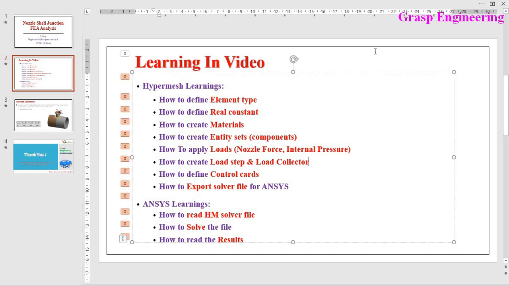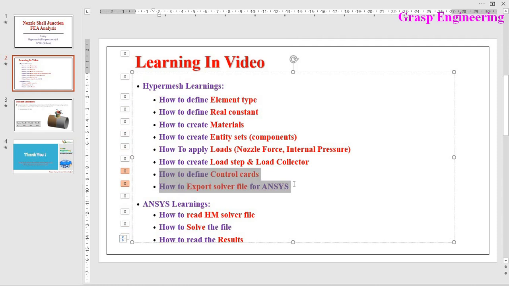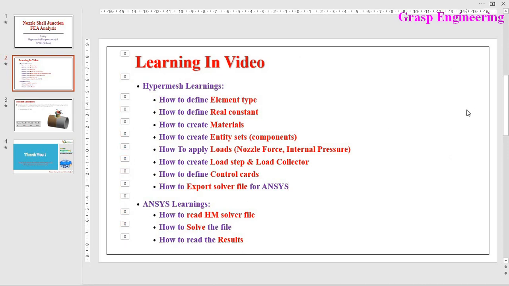Let me know your comments if you have any issues with that. Now let's discuss the other part, that is how to define control cards which will be needed for post processing. Then you can see how to export the file from HyperMesh, and then we will cover the ANSYS part, like how to read the HM solver file, how to solve the model, and then we will interpret the different results. Okay, now let's start the video.